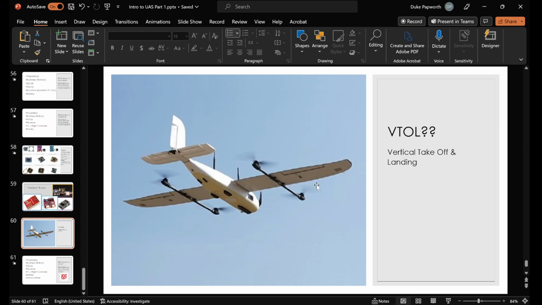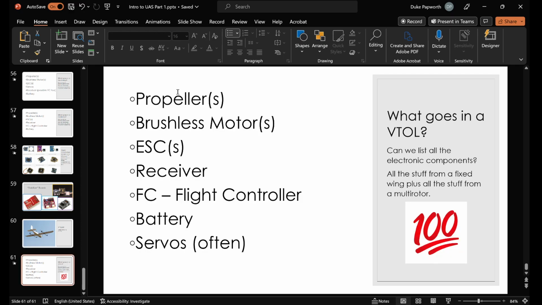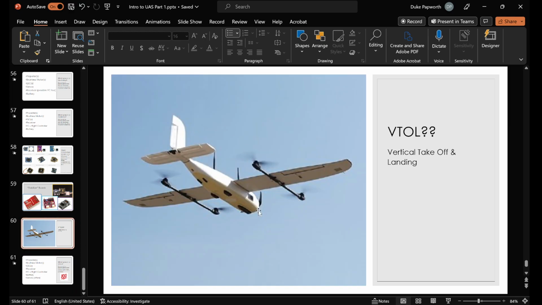You can build a vertical takeoff or landing aircraft that can take off like a quadcopter and then go into airplane mode basically, fly around and then come back and land in quadcopter mode. So those are pretty cool. They have kind of a mix of both of these types of aircraft as well as some other advanced features sometimes that are really cool. And basically in a VTOL, you have the components listed here for a quadcopter and a plane kind of smashed together to give you the abilities that a VTOL does.